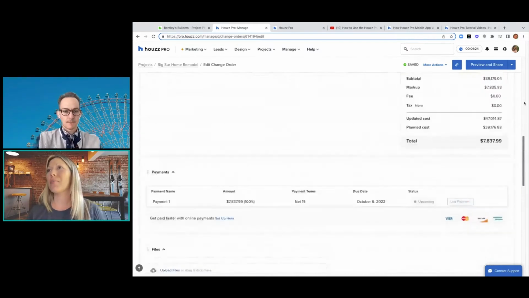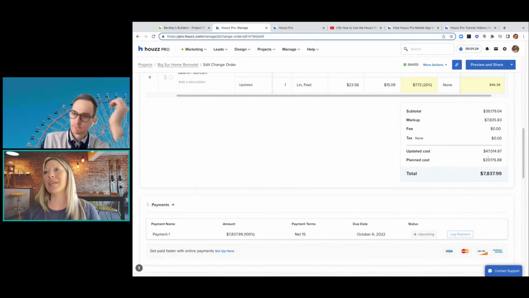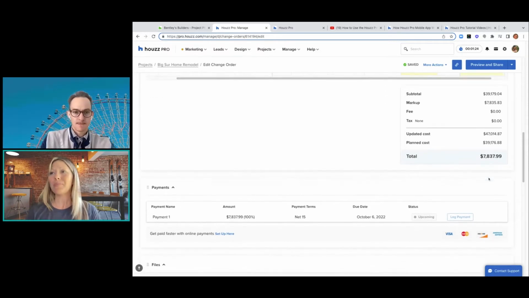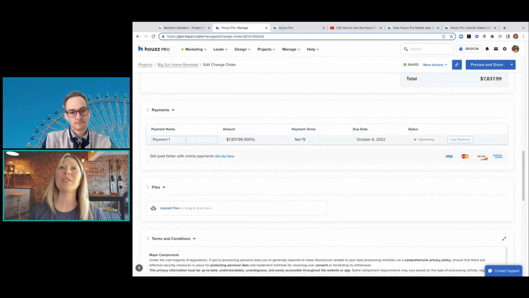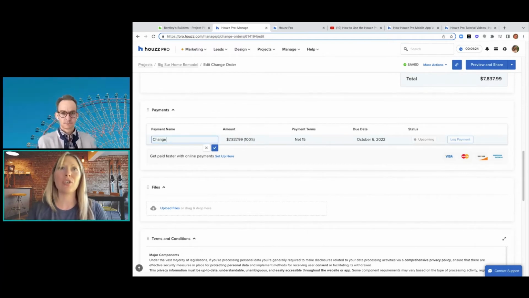And then down here at the bottom, you could see the subtotal from before, the markup. If you need to add in any fee, you could do that. You could also have the updated cost and the planned cost. So this would be the new price point. And then from here, this actually brings down to the payment options. Right now, this is just going to show the change order amount, that new amount. So if you want, you could just put change order, so you'll know exactly what it was for your payment history.